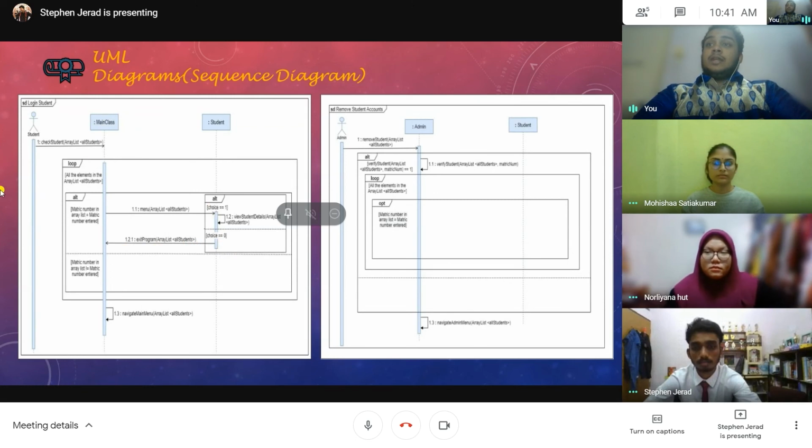So after performing these operations, there is a navigate admin menu, process 1.3, which tells the user whether they want to go to this menu or other menus. Then the remove student accounts.